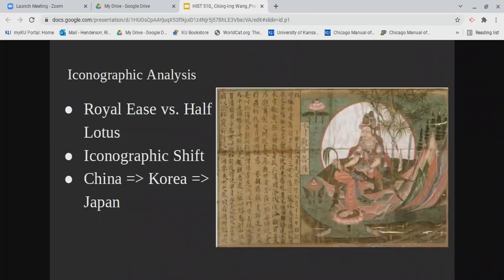Wang uses iconographic analysis. His main points with his iconographic analysis are to point out the differences and evolution of half lotus pose and royal ease pose. Half lotus pose describes a pose where one leg is crossed over the other and the other leg is dangling. This changed to royal ease pose where one leg is bent and supporting a resting arm. It's a very reclining pose. The Rijksmuseum Avalokiteshvara has a royal ease pose.